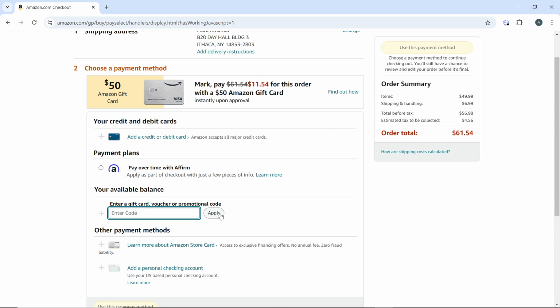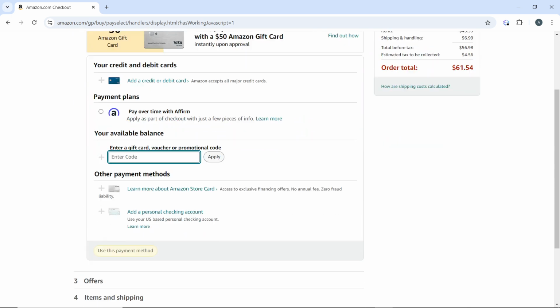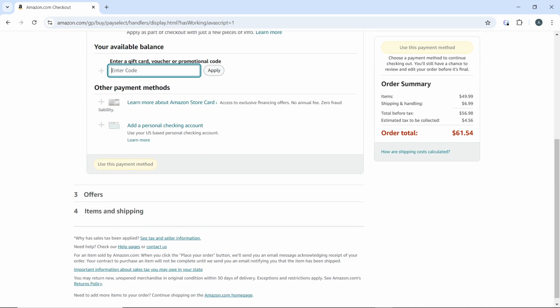And of course, after applying the coupon code, review the updated total and shipping details. And finally, go ahead and click on place your order to complete the purchase.